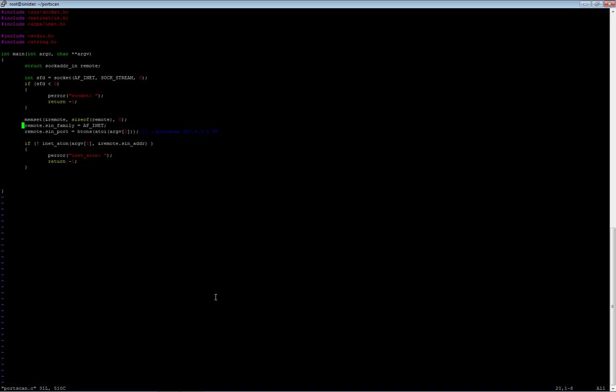Then we come down here. We zero out our structure. Then we set the family AF_INET because it's an internet socket connection we're making, and the port. And now remember, it's very important. We convert from host byte order, which is our system, to network byte order because it's being sent over the internet.